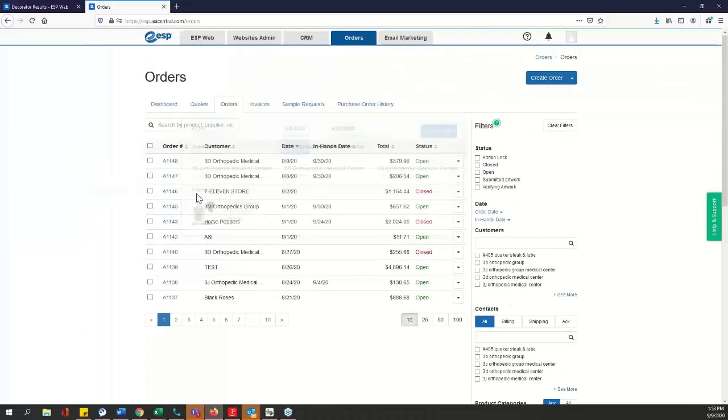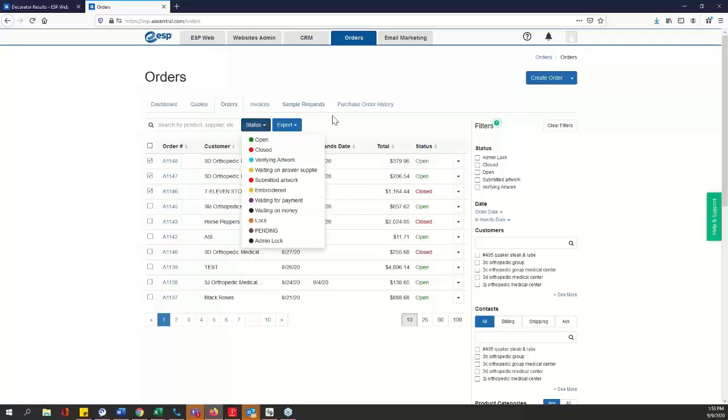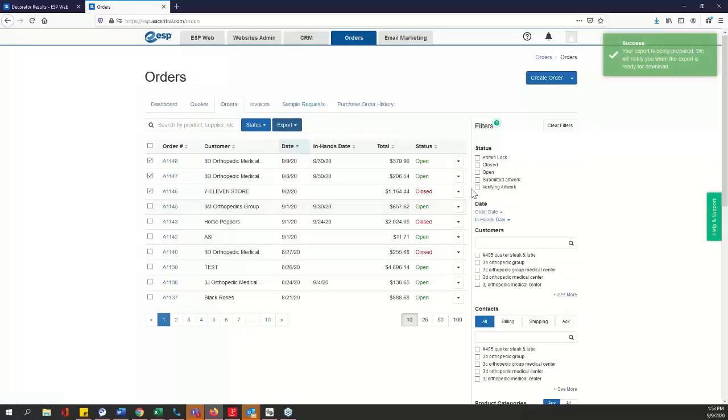Another thing we can see is, if we only see 10 orders displayed per page, we can increase that by clicking on 25, 50, or 100. Also, we can click on the drop down next to an order, send it, preview it, and download it. If we click on the checkbox in front of the order number, we get this toolbar that shows up. If we select multiple orders, we can change the status of those orders. We can also export the orders to an Excel spreadsheet.